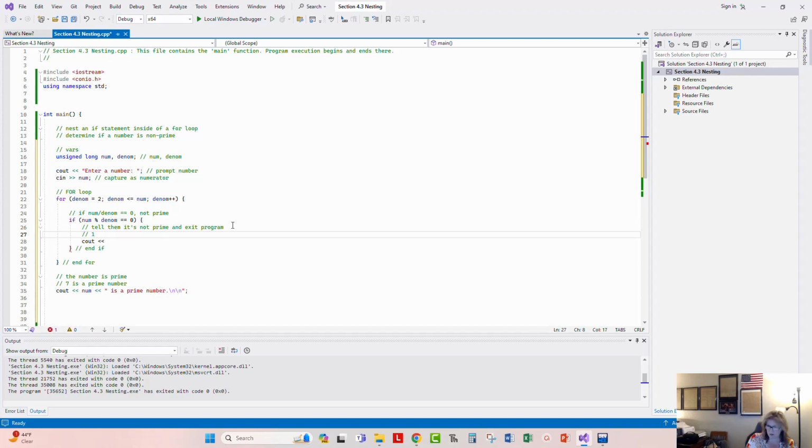15 is not prime. So this is how I'm going to tell them that their number is not prime. So whatever that number is, and then I'll say is not prime. I'll force a new line after that. And then I'll even say it is divisible by, and then, let's close that. And then it's divisible by the denominator.